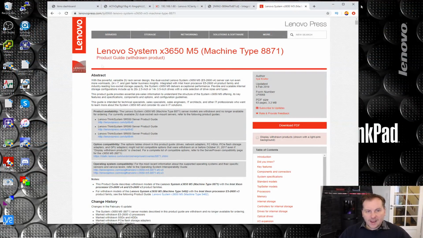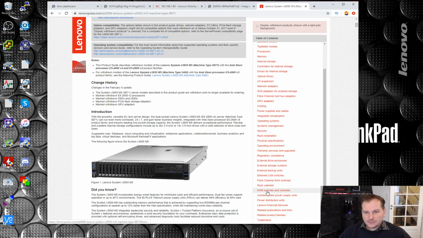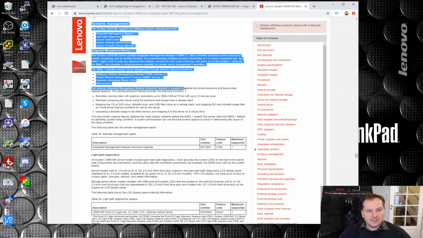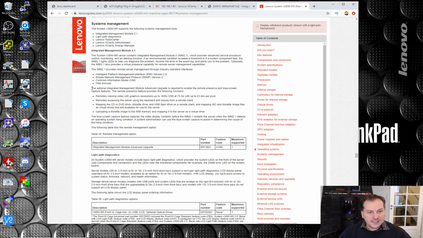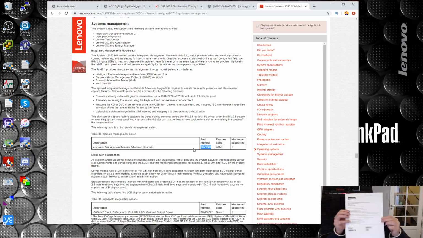Okay, so what do we have? If we go to Lenovo Press and find the X3650 Model 5, it's right there. And over here in the menu we find system management. There we get a lot of information on what is available in the system management and what you can do. There is a list of things here that you need the integrated management module advanced upgrade to do, and that's this one, and that's the thing that I have here.